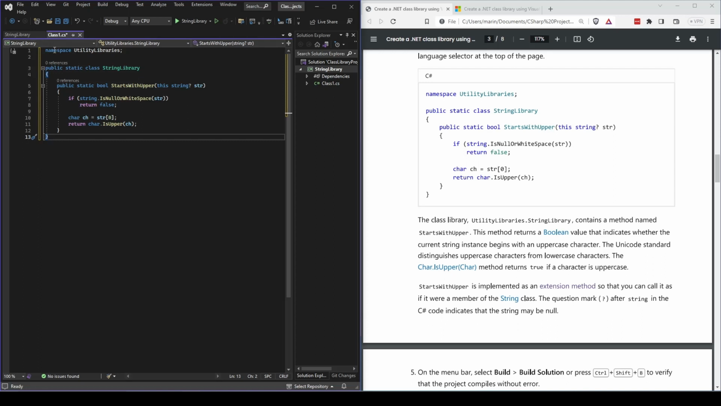So we're using a namespace, we're creating this namespace UtilityLibraries. This is basically our package, in the terminology of Java. So the class library is UtilityLibraries.StringLibrary, and we can access it like this because it's a static class, StringLibrary. This contains a method, StartsWithUpper. It looks at this string, this object, and it returns a boolean that indicates whether the current string instance begins with an uppercase character.